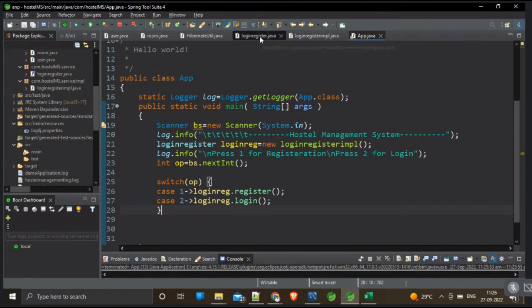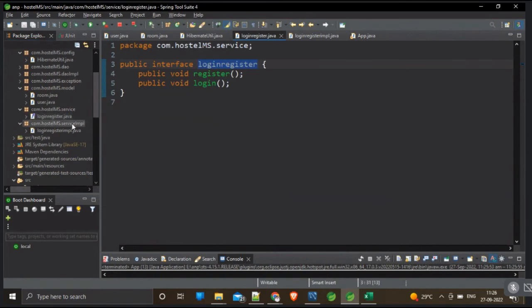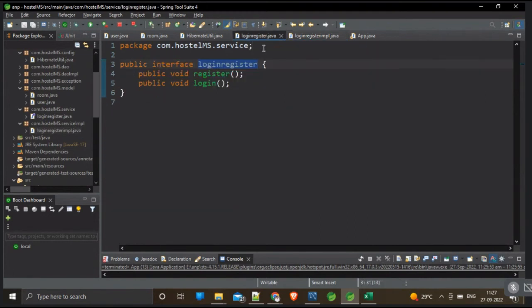See, in login and register, we have two packages here. We have com.hostelmanagement.service, so this service package has the interfaces, and com.hostelmanagement.service implementation has the classes. The implementation package has the classes and the normal service package has the interfaces. So we use interfaces only in the service package? Yes, only service.